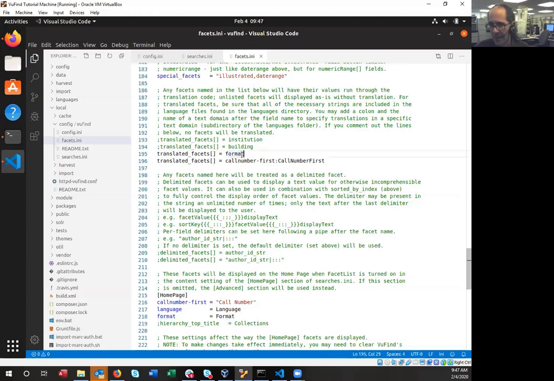You'll notice that format is translated by default because VuFind comes with translations for all of the format values it uses. Additionally, the call number first field, which contains the top level Library of Congress call number categories, is translated. And you'll see that there's a colon call number first after the name of the facet field that's being translated. This is specifying which language file the translations are found in. Again, we'll go into that in more depth when we talk about internationalization in the future. But for now, just be aware that if you want to translate your facet values, you can set that up here.